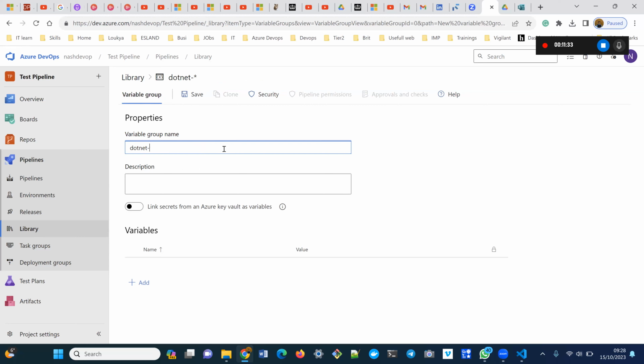Now in the variables, not the description. This is just the group name. Below, plus add is there, right? Click here. So now you are adding your variable. Maybe the variable name is something like db underscore username, and db underscore database password.